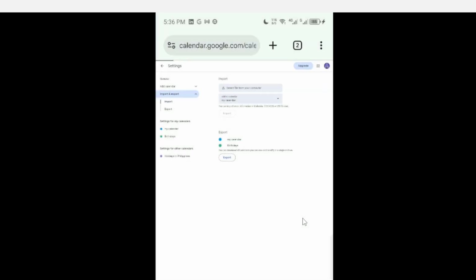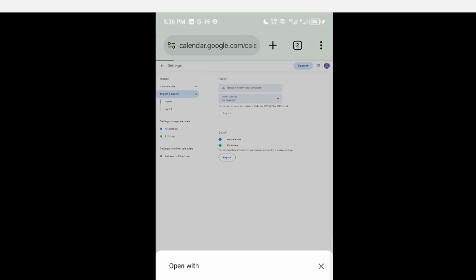Then download the resulting .zip folder directly to your phone's storage. Your device will show a notification confirming that the download is complete. This ensures that you have a copy of your calendar data saved on your phone. Once the download finishes, you can move on to accessing the downloaded file.